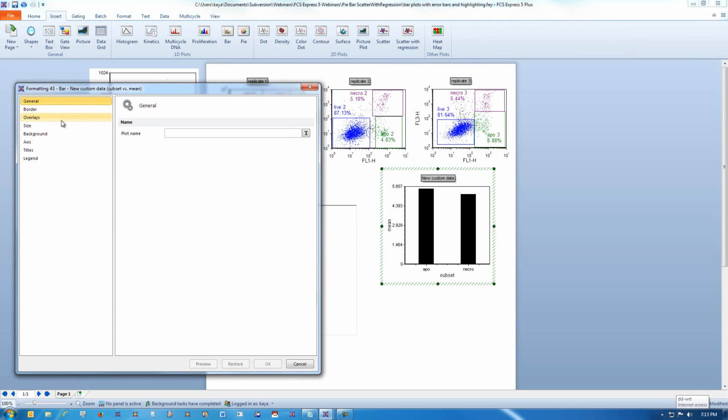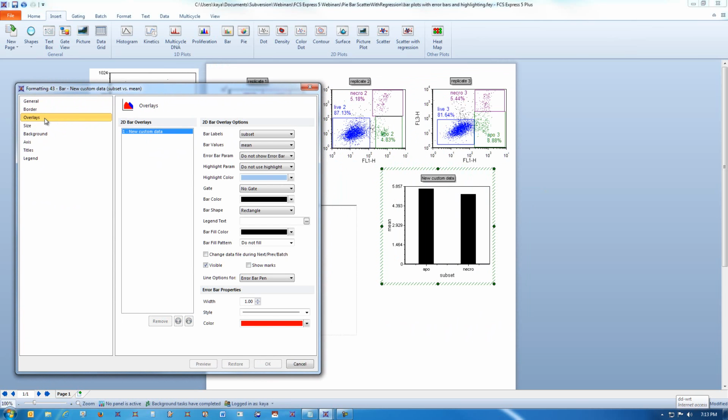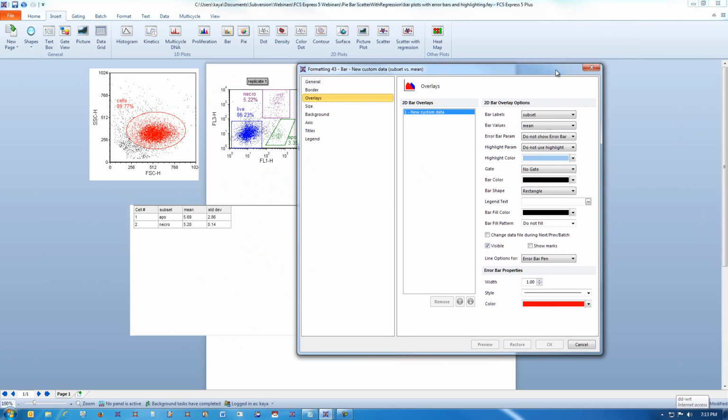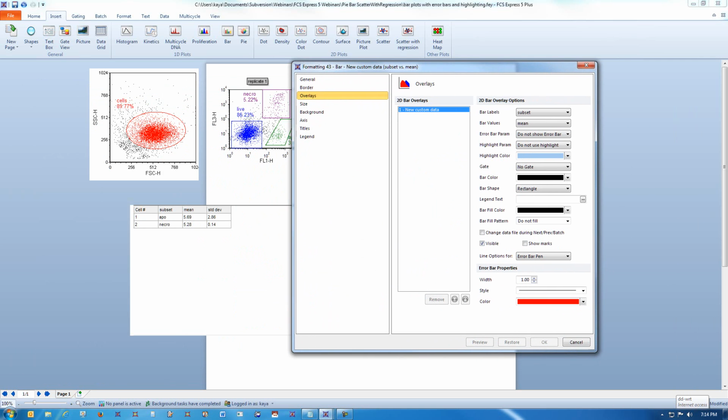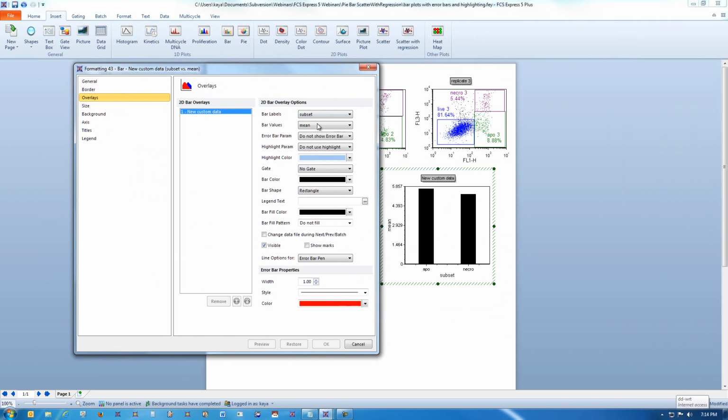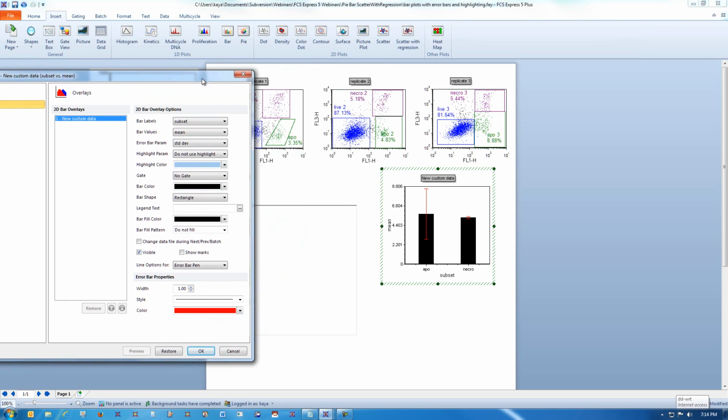And to get these error bars to display, we'll come into our formatting menu, and in the same way that we told the pie chart and the bar plot where to get their highlighting parameter from, or their explode parameter from, we're going to tell the bar plot where to get the error bar parameter from. Okay, so right now the error bar parameter is defined as do not show error bar. That's why it's not showing up on the plot. All right, so we're going to tell it to get the error bar parameter from the standard dev column. Okay, and there it is.